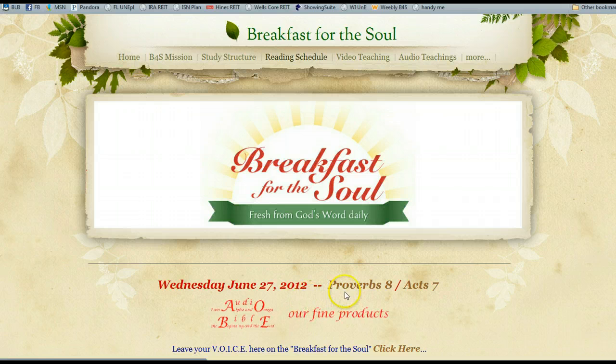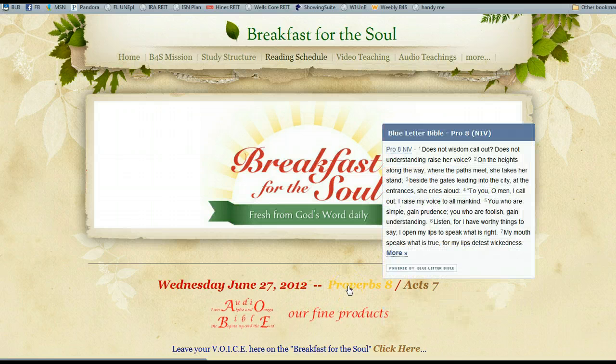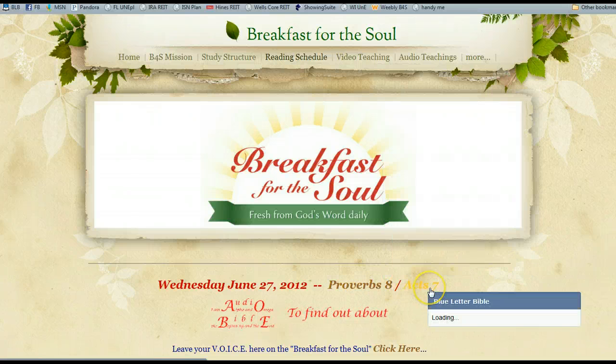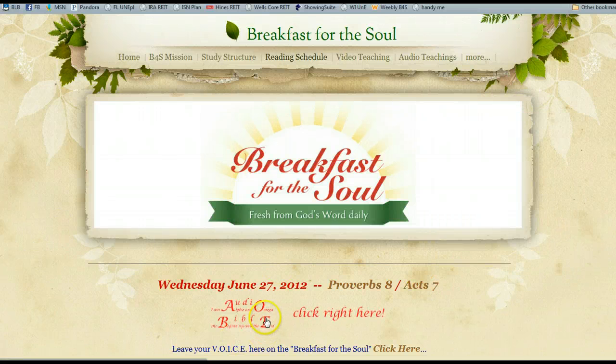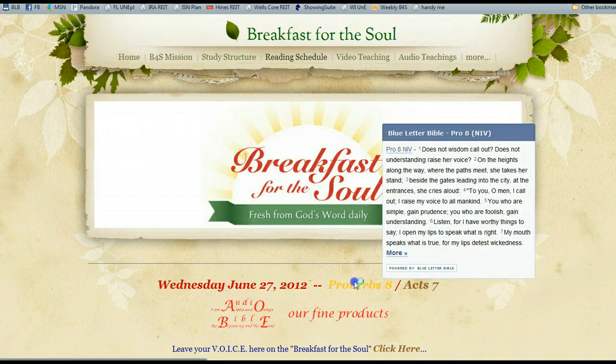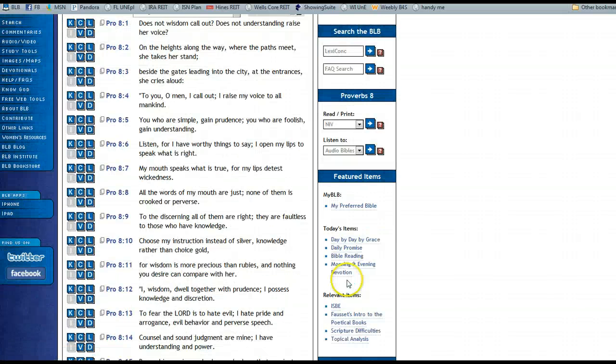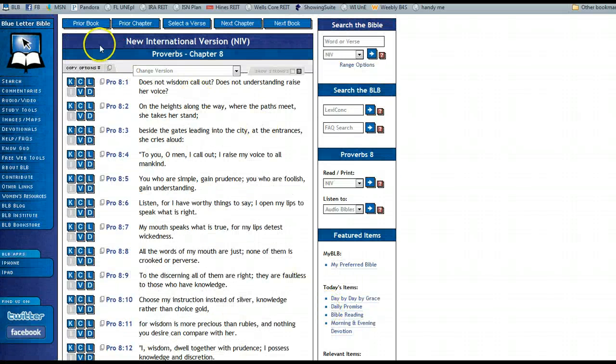And again, if you put your cursor over the scripture readings, you can see it's Blue Letter Bible, and it brings that up. But if you wanted to listen to it, you could click right there for the audio Bible. And if you click this, it's going to go out to Blue Letter Bible. It starts up in the NIV version, and goes to the 8th reading.